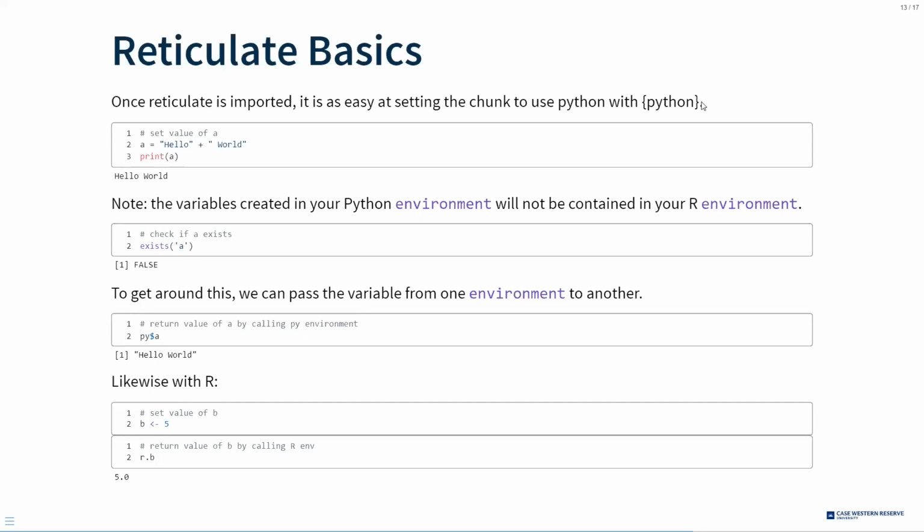To get around this and to operate between these two languages, we can actually pass the variable from one environment to another. And this needs to be done if you want to go back and forth explicitly. So in the next code chunk here, this is an R code chunk, we can actually get the variable a if we type py$, and then our variable name. So this is an R code chunk here. I write py$a, and now we can see we're able to access that Python variable that we created before.